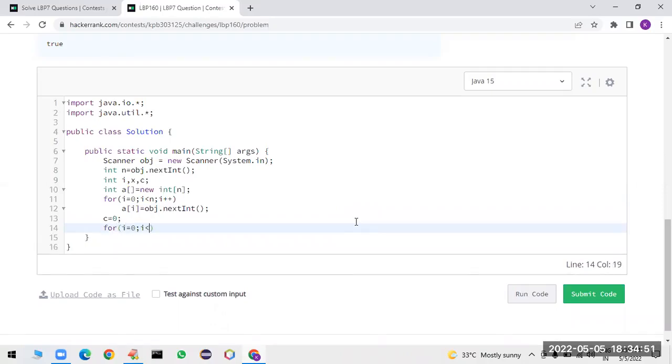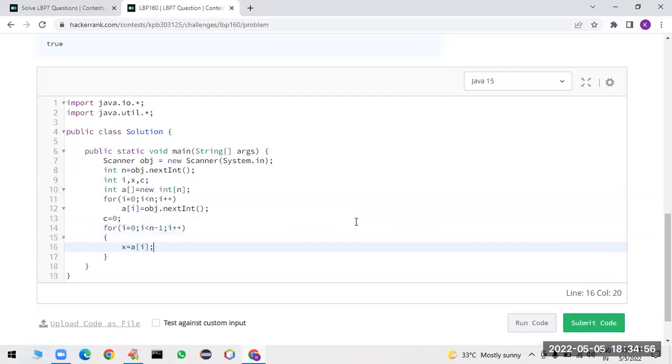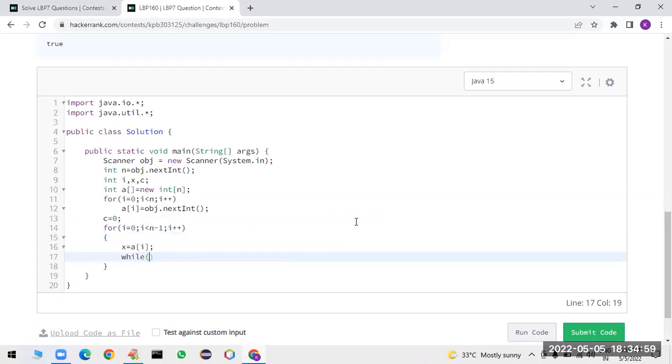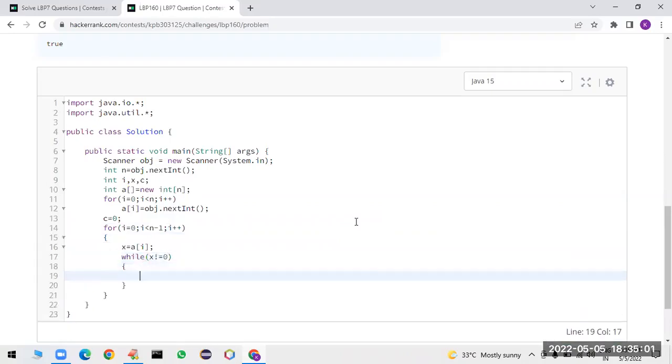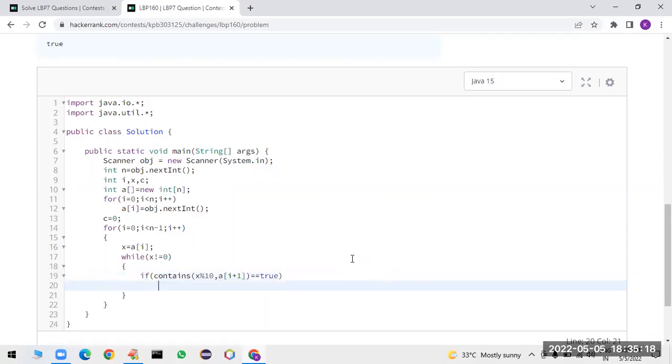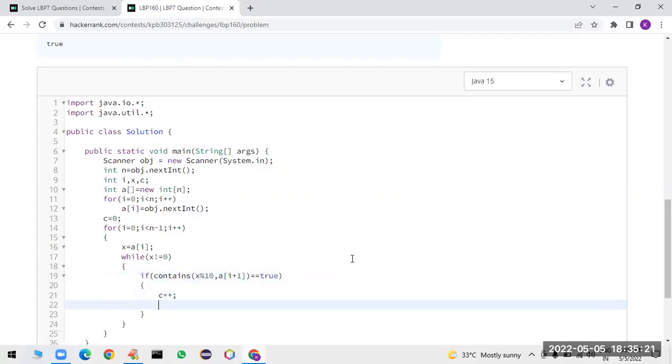For i is equal to 0, i less than n minus 1, i plus plus, every element I am assigning to x. Then I am checking while x is not equal to 0. So how to compare? We are going to check whether that element is there or not. So the same contains function I am taking by passing this digit and a of i plus 1, because we need to search in the next number. If it is returning true, that means that element is available. Then count plus plus I am taking, and then I am terminating. Why? Because if more than one time is available, then we have to terminate.